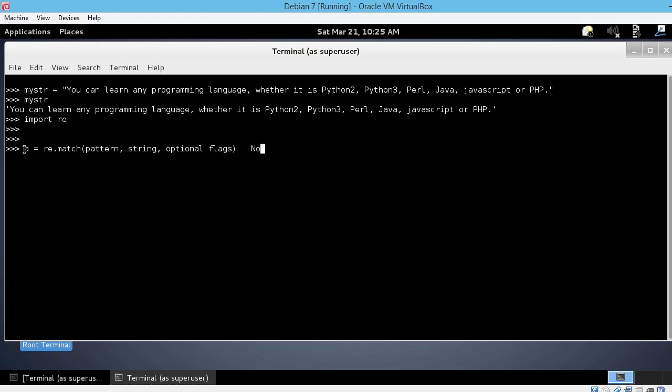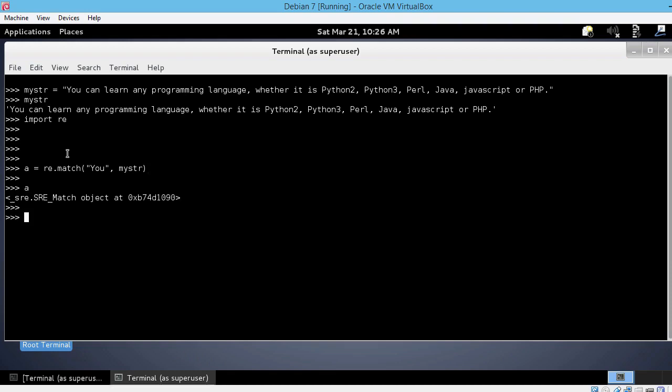Now let's return to our string mystr and use the match function to see if the characters y, o, and u are indeed at the beginning of the string. So we imported the re module. Now let's do a equals re.match. First you type in the pattern, in our case y, o, and u, and then the variable in which the string is stored, so mystr. Okay, let's check a. So you see that a is a match object, because Python has found the string given as a pattern, you, at the beginning of the mystr string.